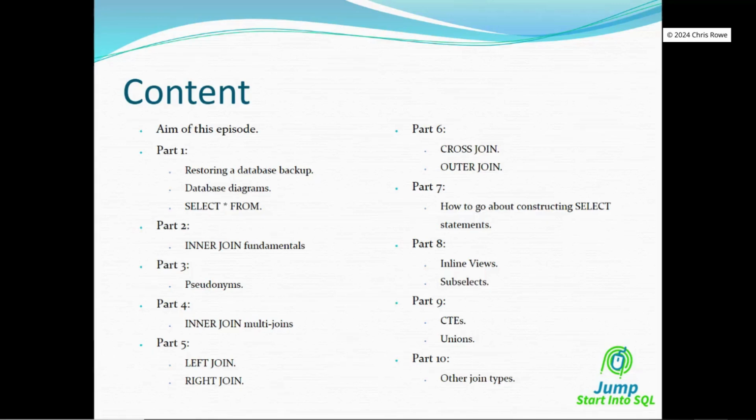We've now reached video 4, where we're going to have another quick look at the inner join. We're going to build up on the knowledge that we've gained so far, and we're going to look at multi-joins. So let's head on in to SQL Server Management Studio.